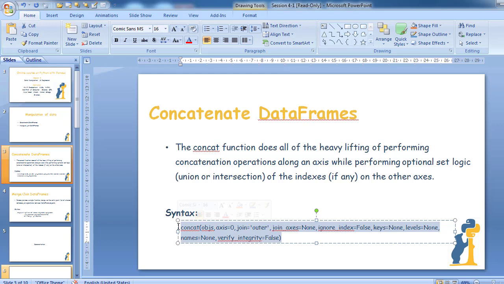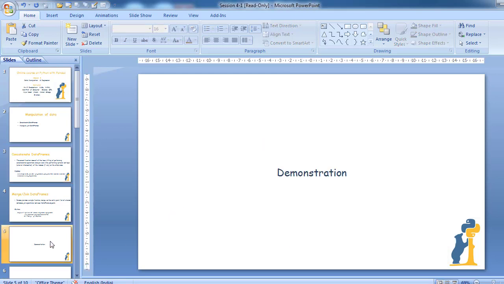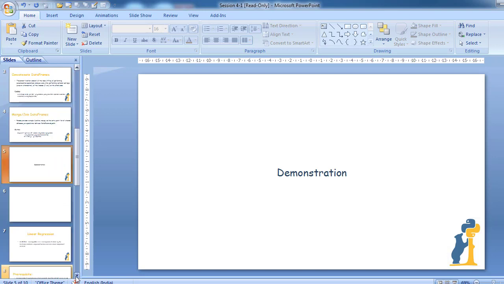We can focus only on the important attributes of concat in the demonstration session. The method called concat is used to concatenate two data frames or series. So these are all the syntax and argument possibilities given in the concat function. So let's see how to use concat functions in pandas.